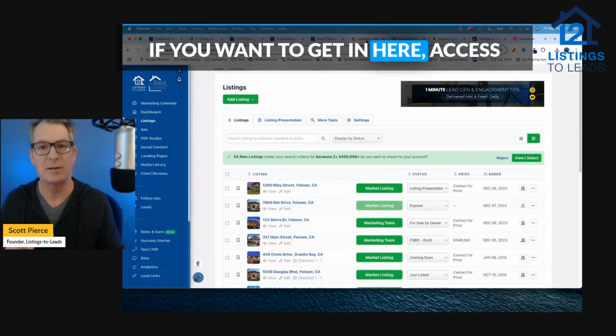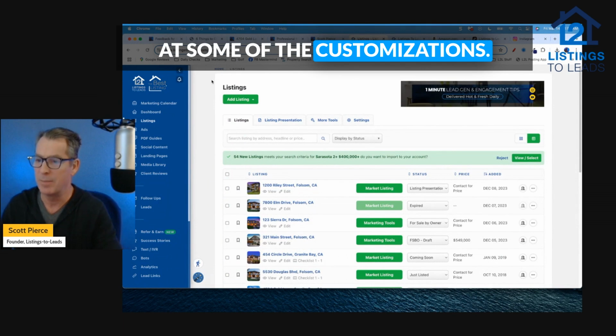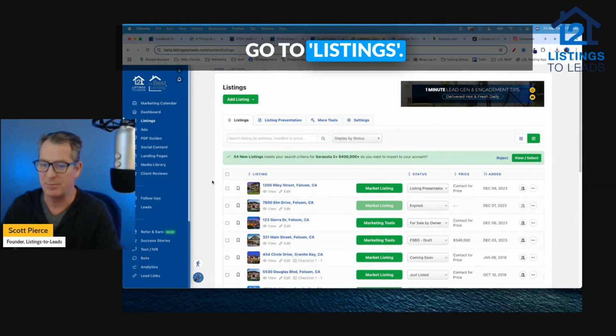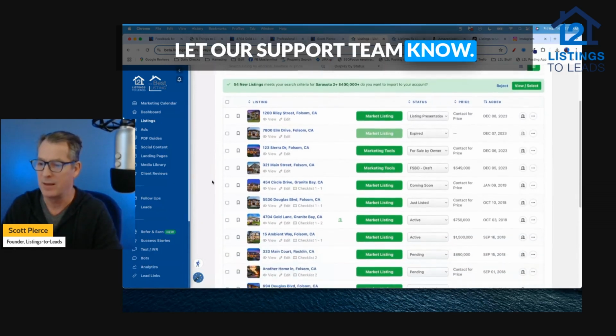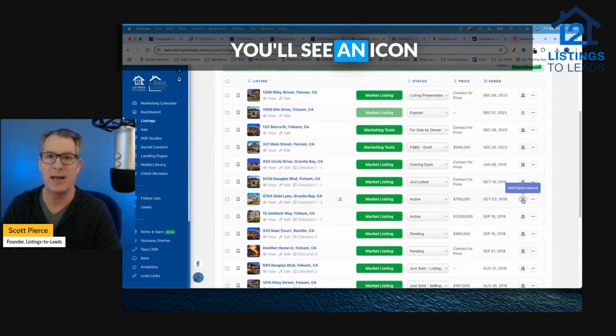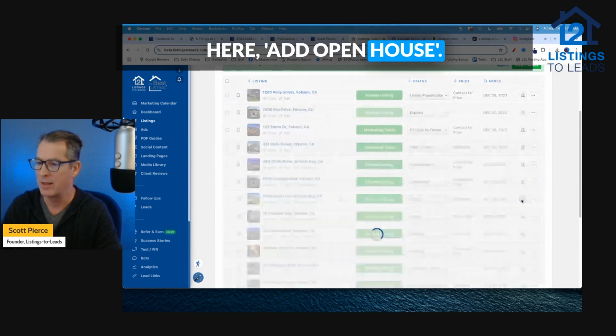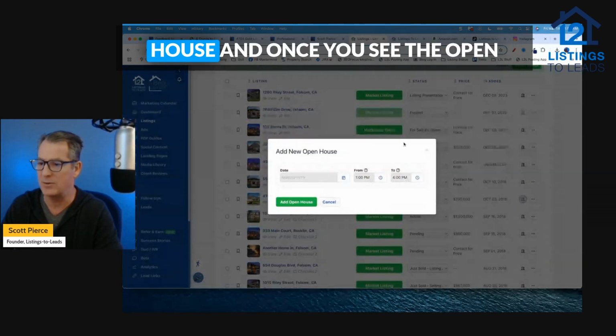If you want to get in here, access the open house sign-in forms, look at some of the customizations, go to listings. If you need help getting the listing into your account, let our support team know. To set the open house, all you do is come over to the far right. You'll see an icon here, add open house. All you have to do is just click it, set the date and time, add the open house.